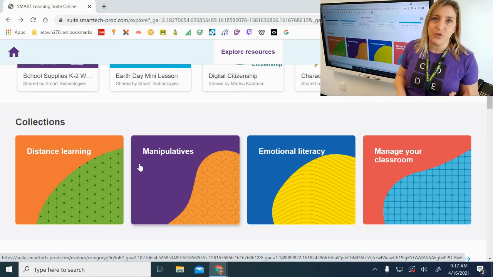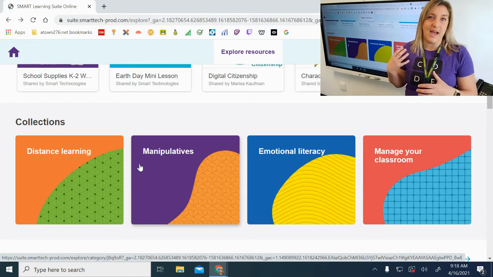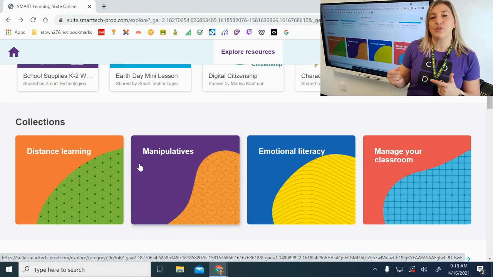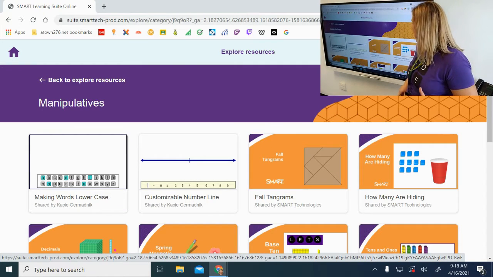There are different tools for having a class calendar or a schedule, or for managing your class, where students can interact with it. I really like the manipulatives though, so I'm going to click on that right now.